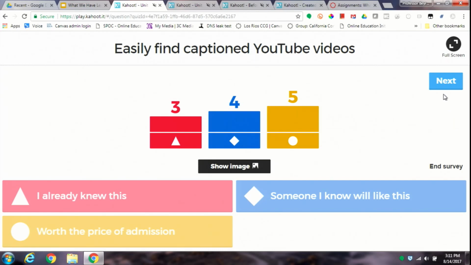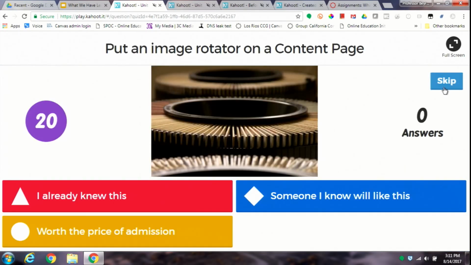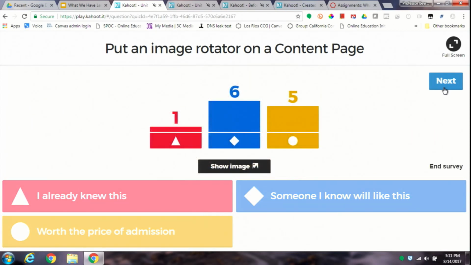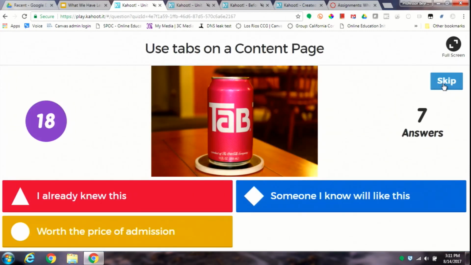OK, the next question. Put an image rotator on a content page. And 5 is the number to beat. OK. So I have a tie here. I think I got more blues on this one. So image rotator is winning right now. Let's see if the last one beats it. Image rotator using tabs on a content page. Very clever. Nice picture.